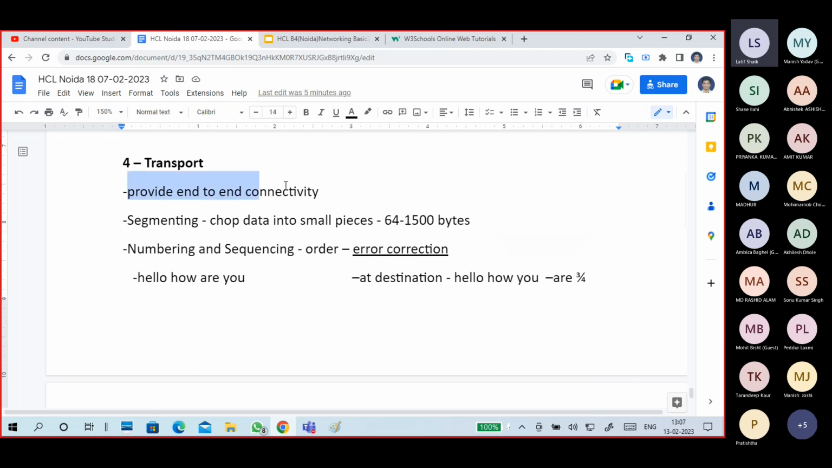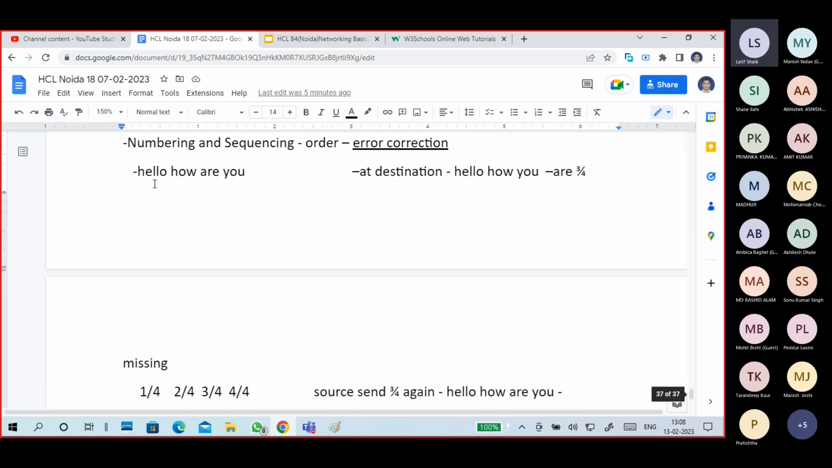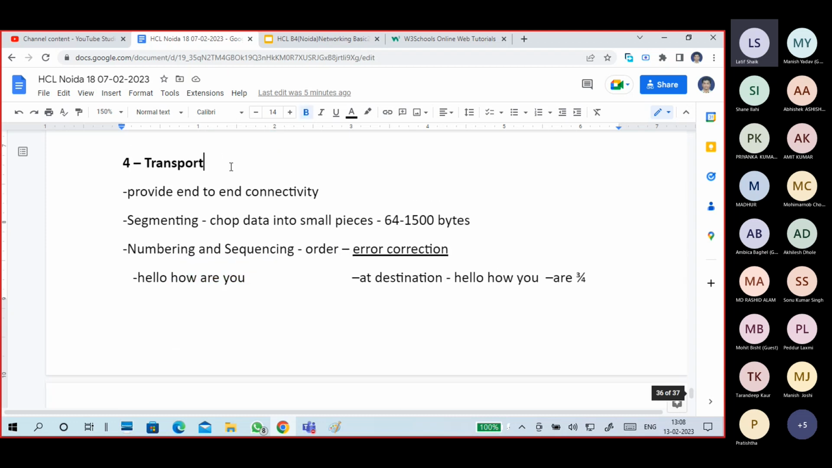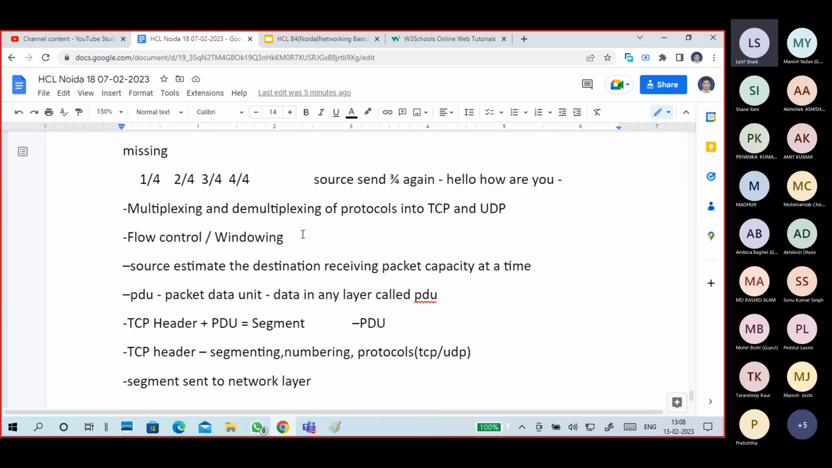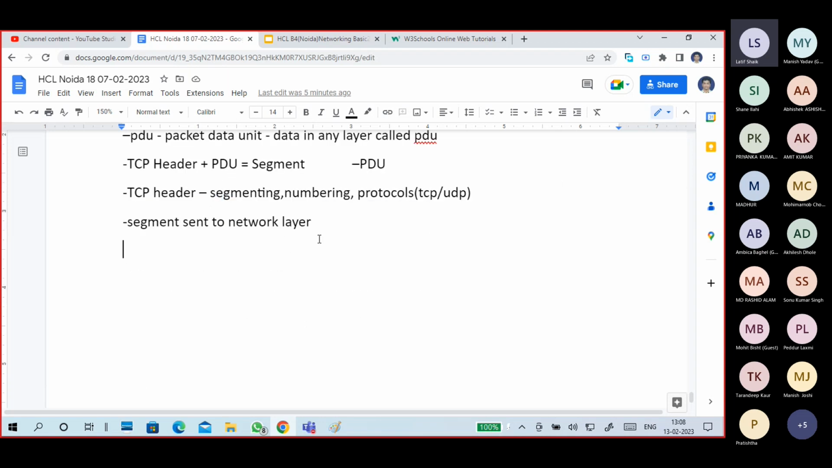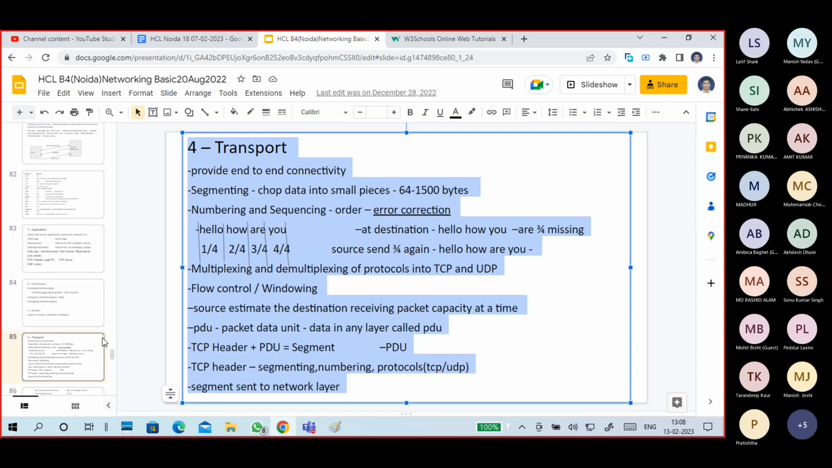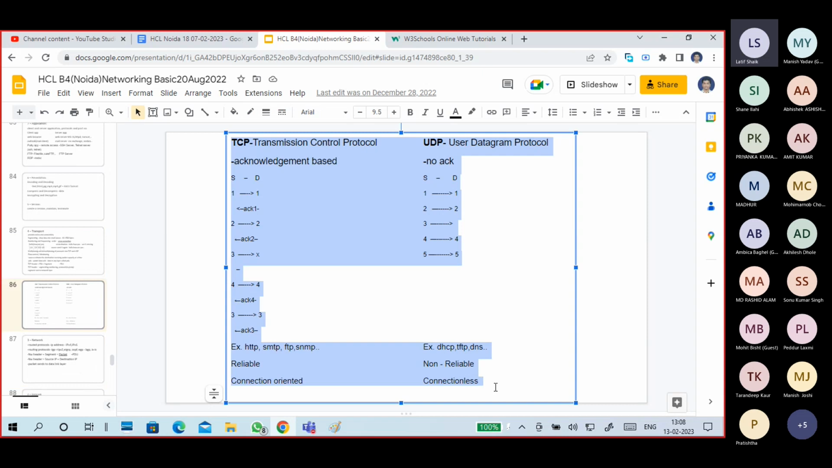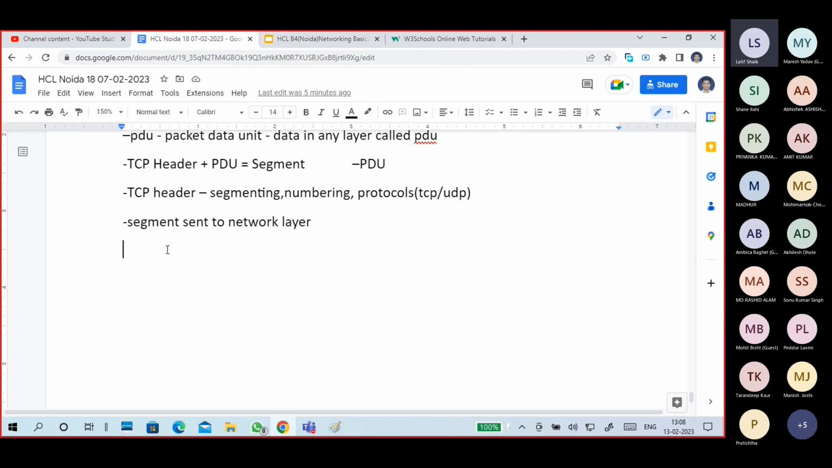So it provides end-to-end connectivity. It's segmenting the data, means chop the data into small pieces, numbering and sequencing. And the transport layer does error correction, means if any packet is missing, it will resend again. It does multiplexing and demultiplexing of protocols, TCP and UDP. A lot of people get confused. It is a separate part, guys. This is also an important point in your networking.